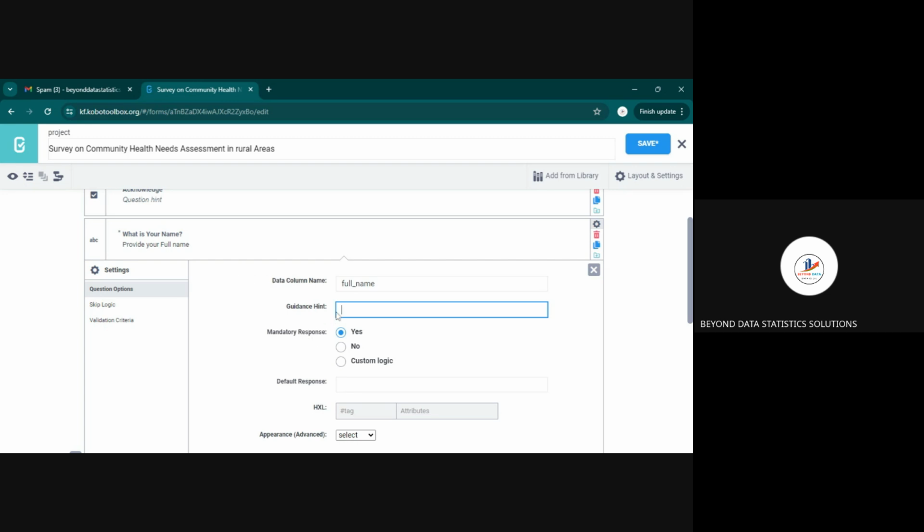And then, of course, you can still provide the hint in the question. Maybe it must be capital. It must be in a proper format, e.g. John Doe.